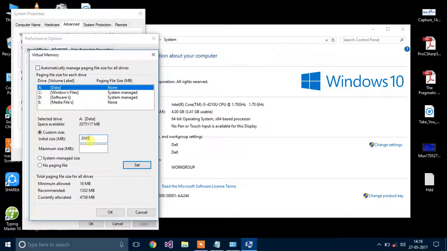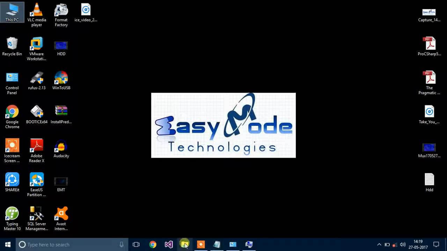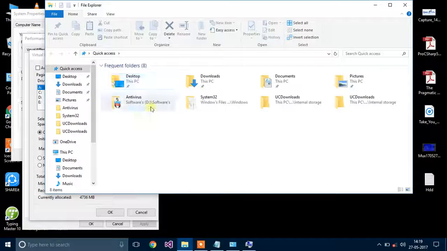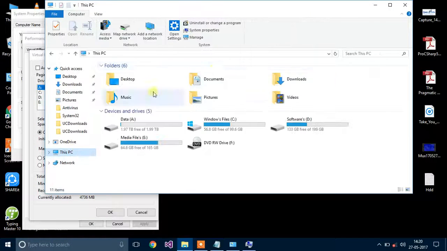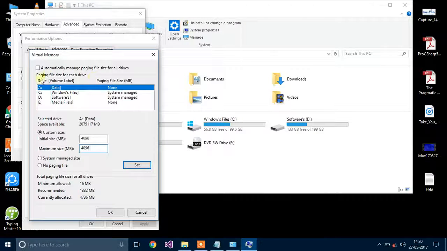Select the size which you want to share. Want to share 4 GB. As you can see, there is 1.94 TB space available in it. I am just selecting A drive and selecting 4096, which means 4 GB.